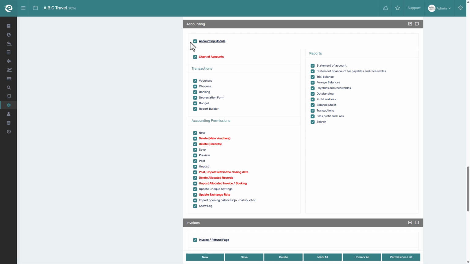At the top, we have the main permission called Accounting Module. This permission controls access to the accounting module itself. If this permission is disabled, the user will not be able to access the accounting module, and all related accounting permissions will not be useful for that user.